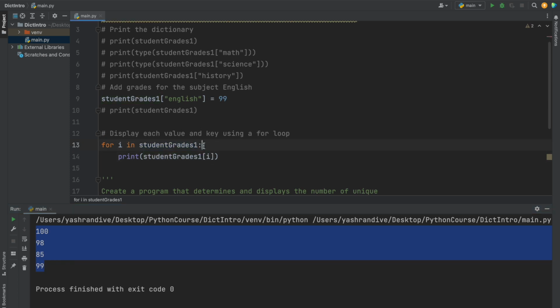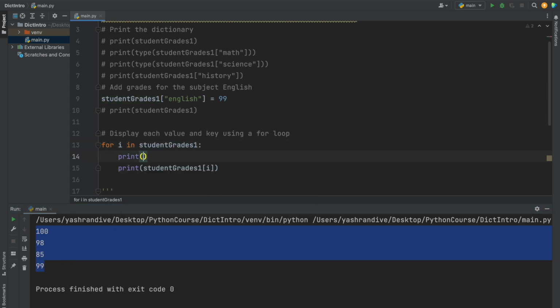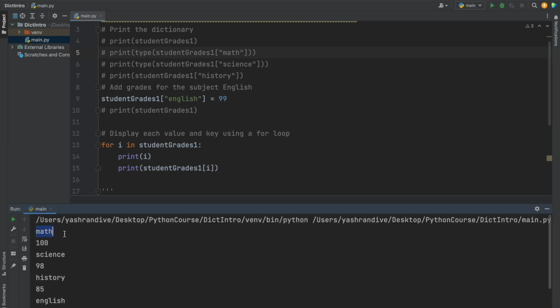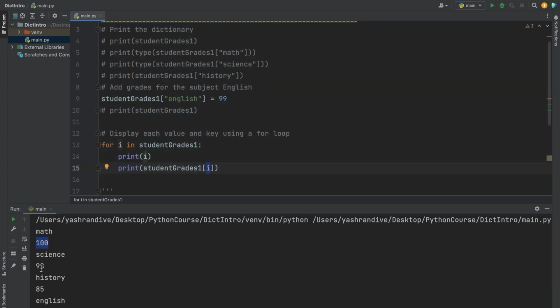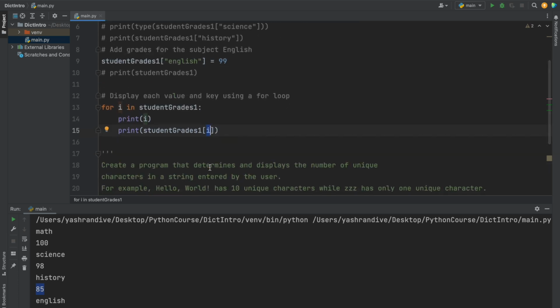So if I just print out i as well, you can see that first we have i printed, which is math, and then 100, which is student grades at math, then science, which is i, and then 98, which is student grades at science, then history, which is i, and then 85, which is student grades at history. Pretty simple, right? So this is how you'd use a for loop to print out the keys and values in a dictionary.